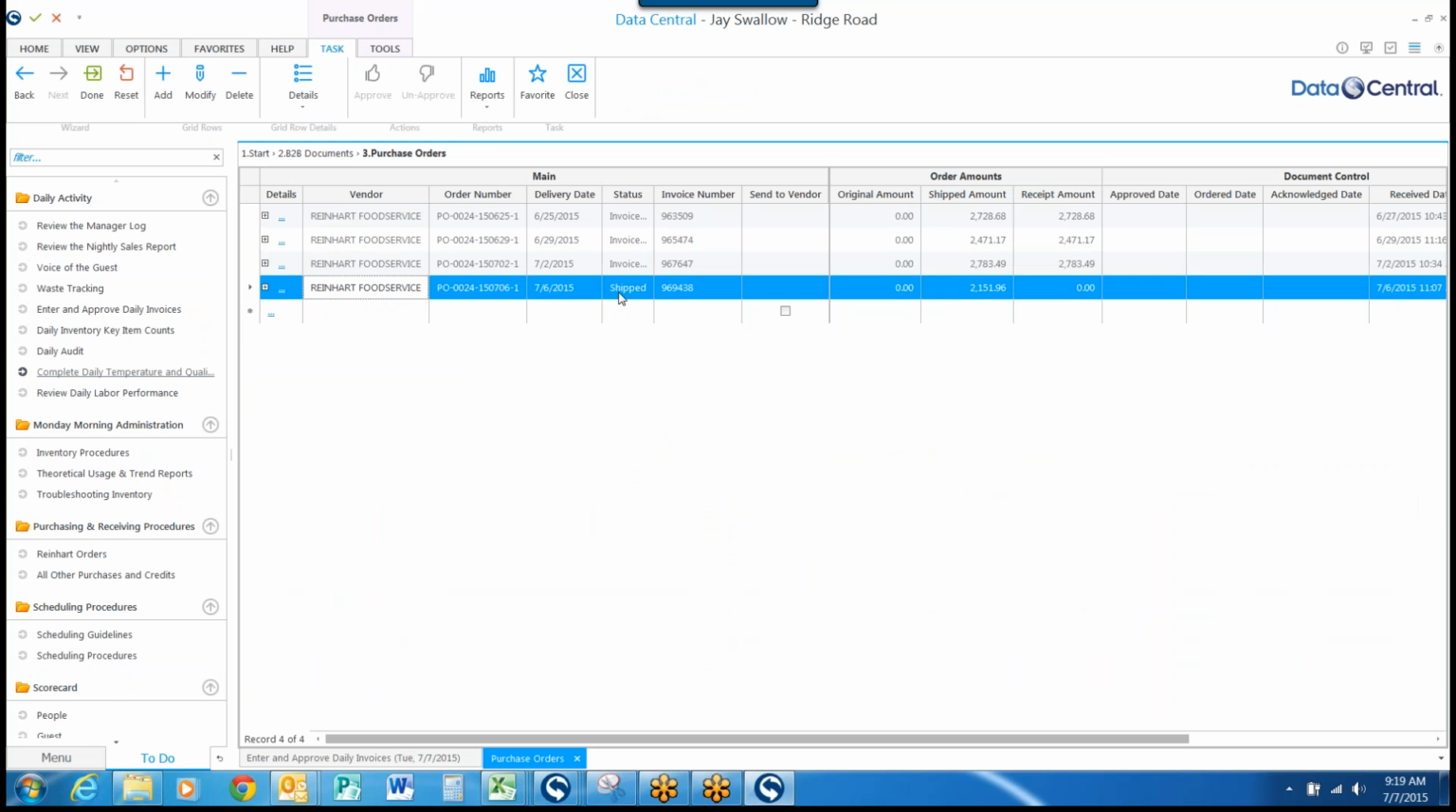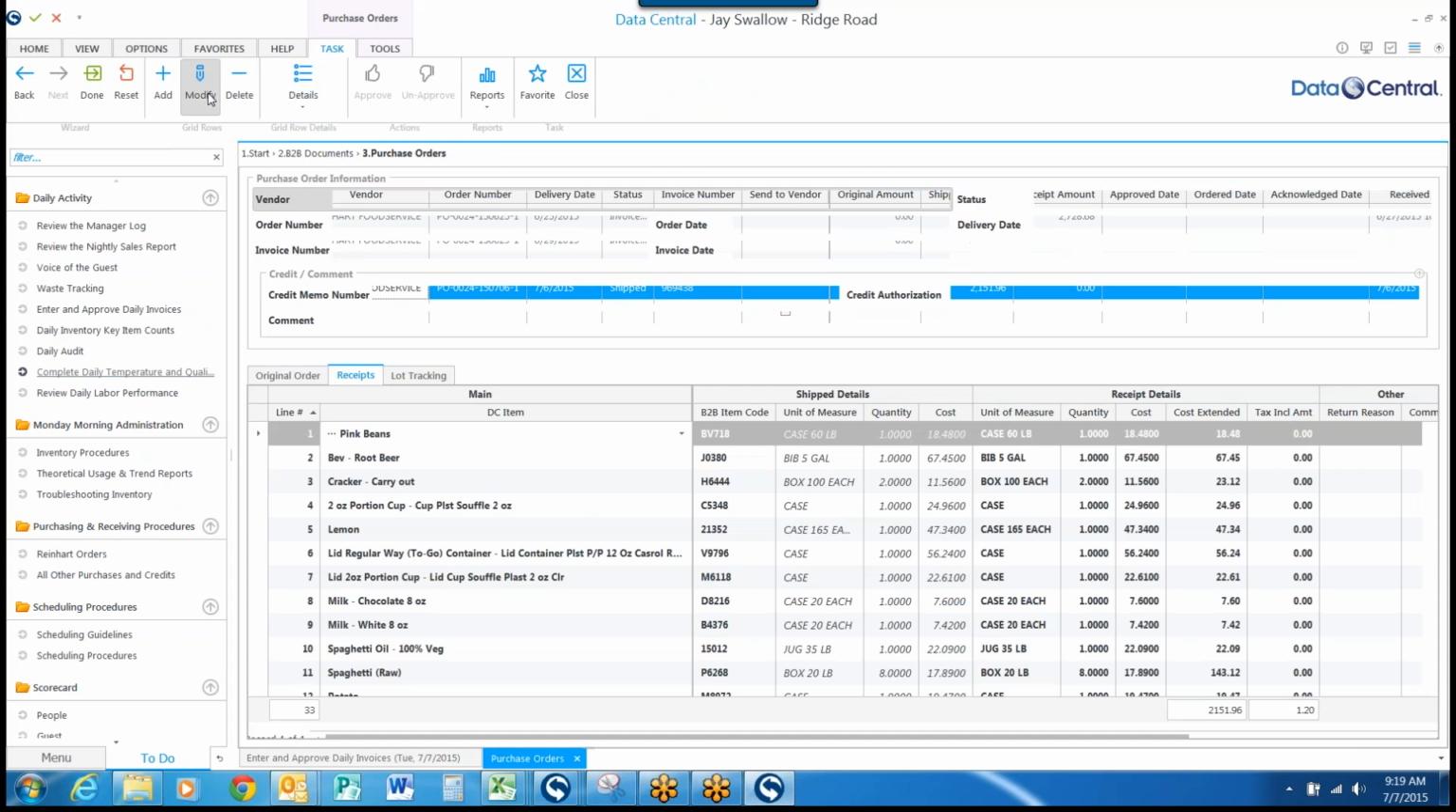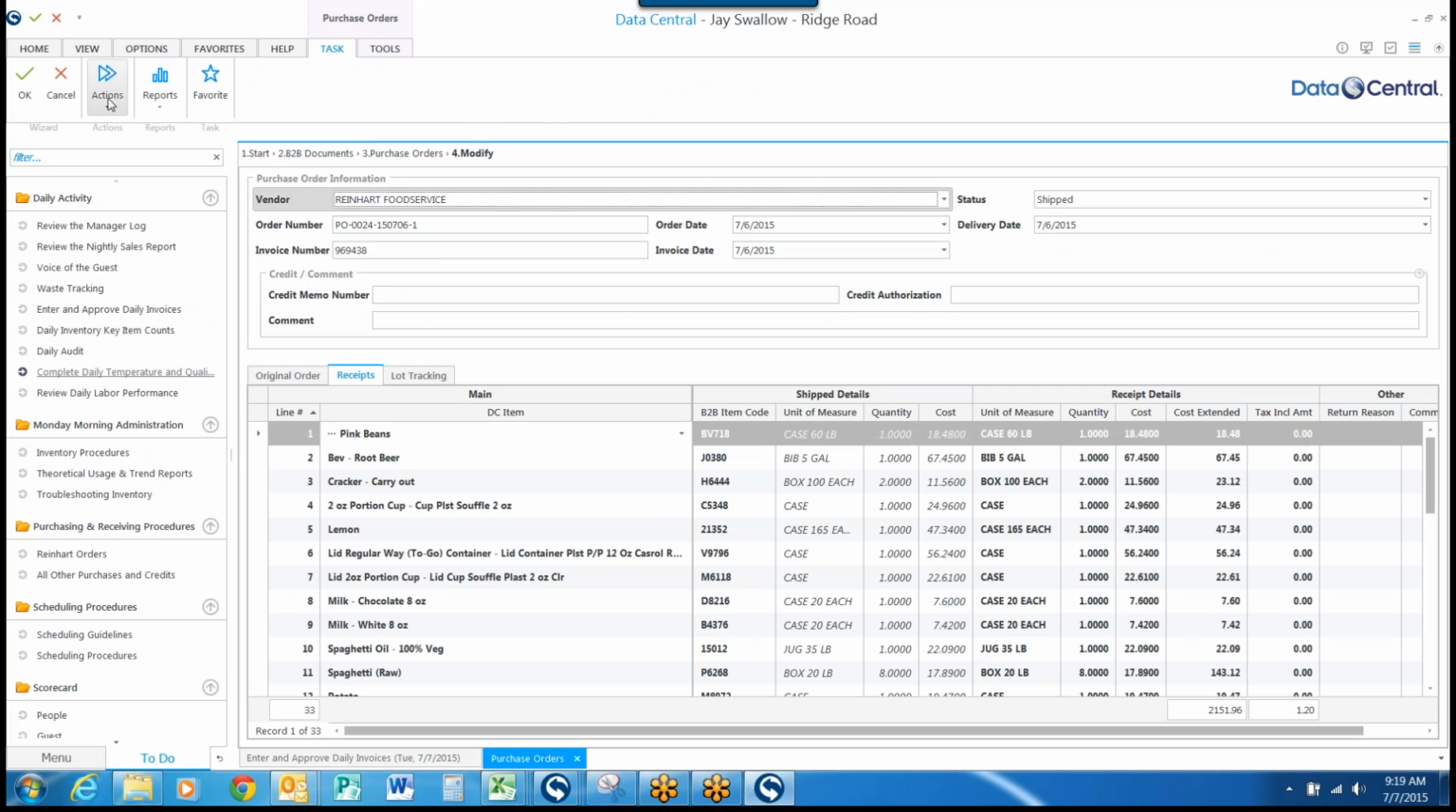Select the final invoice that's shipped. Navigate to Task, select Modify. Ensure that your invoice number as well as the total on the invoice match your paper invoice. Navigate to Task, select Actions, and Save PO and Generate Invoice.